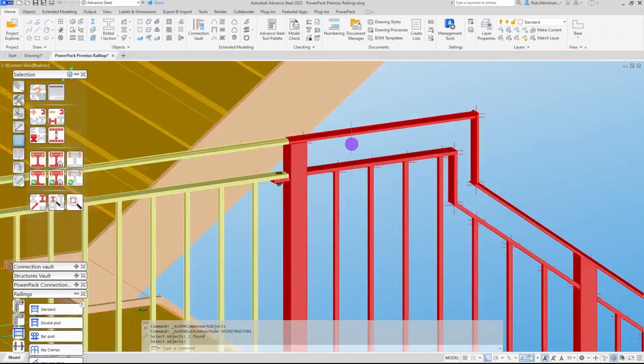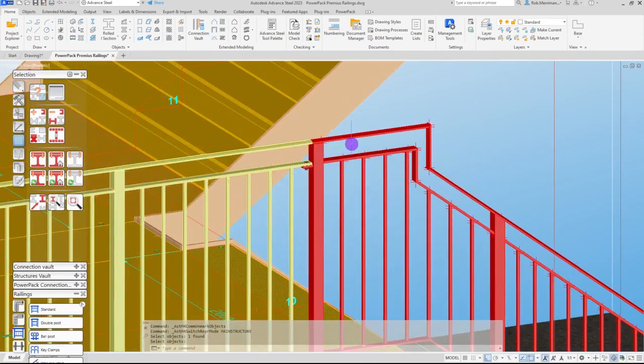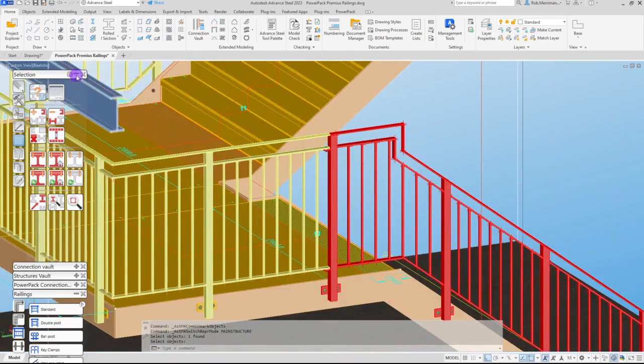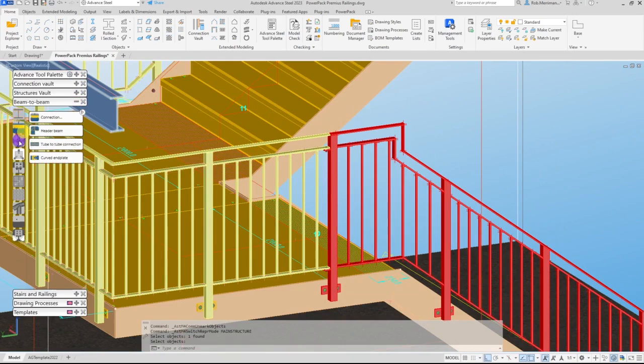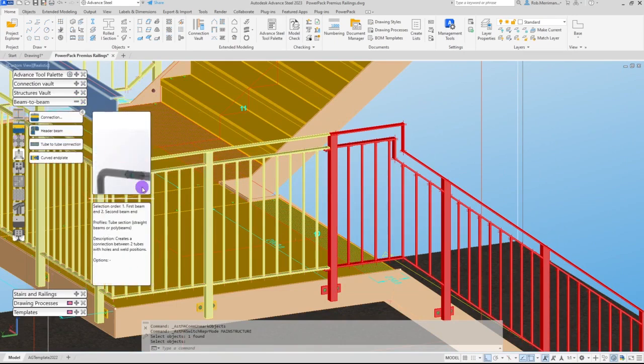If I'd have kept it as a circular top rail, then we would have an internal tube-to-tube splice. If you're not aware, in the PowerPack connection vault, there is a tube-to-tube connection that will do, obviously, handrail to handrail, but this will work with a special part as well. So if you're buying in your internal tube clamps, this macro will actually put that in as a special part, and then when you run lists and things like that, you would get a quantity of those special parts.